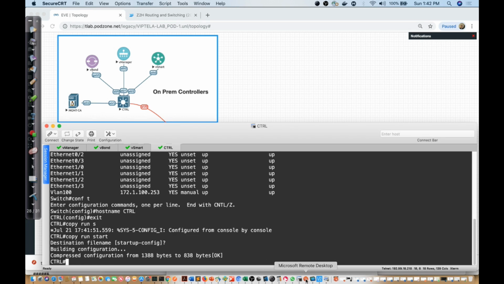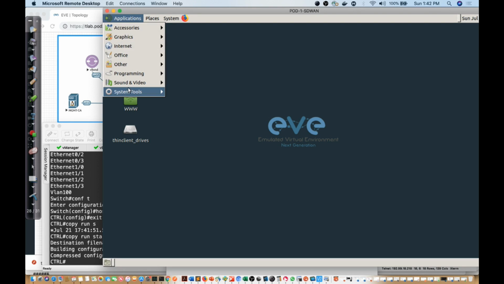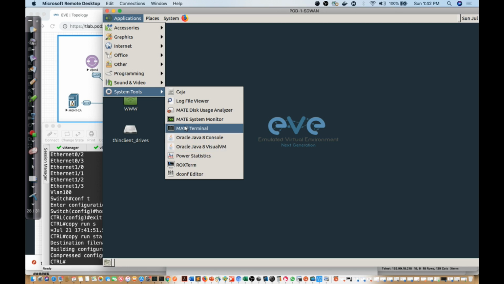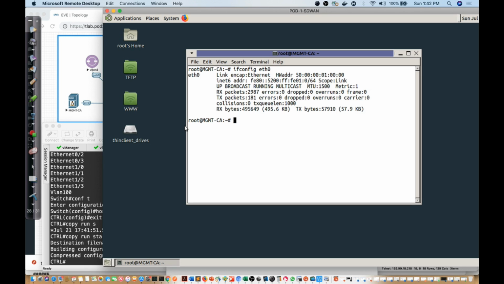And what I'm going to do there is go ahead and do the basic configuration to give it an IP address. So I'm going to go to Applications, System Tools, the MATE Terminal, and I'm going to type ifconfig ethernet 0, and let's see if I have an IP address, and I do not. I want one. So I'm going to just statically assign one here. I could do DHCP, it's not a problem. I'm just going to take the path of least resistance here.